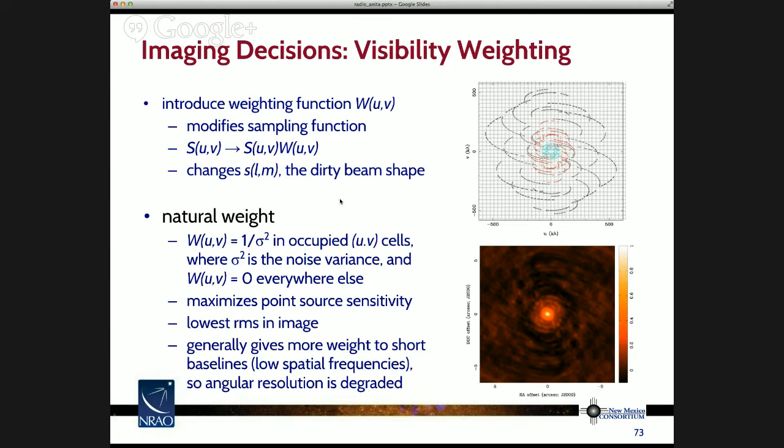So there are various choices one can make. One choice, a natural choice, is called natural weight. So natural weight says that the weighting function is just 1 over the noise variance in the cells that are occupied in the UV plane and 0 everywhere else. So you're just weighting by the noise, effectively, of your observations.